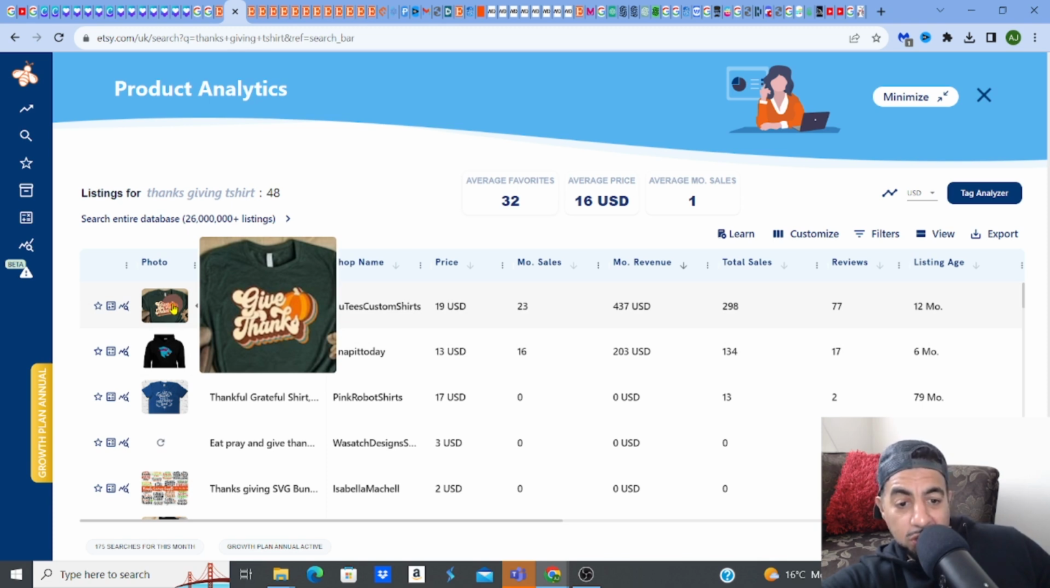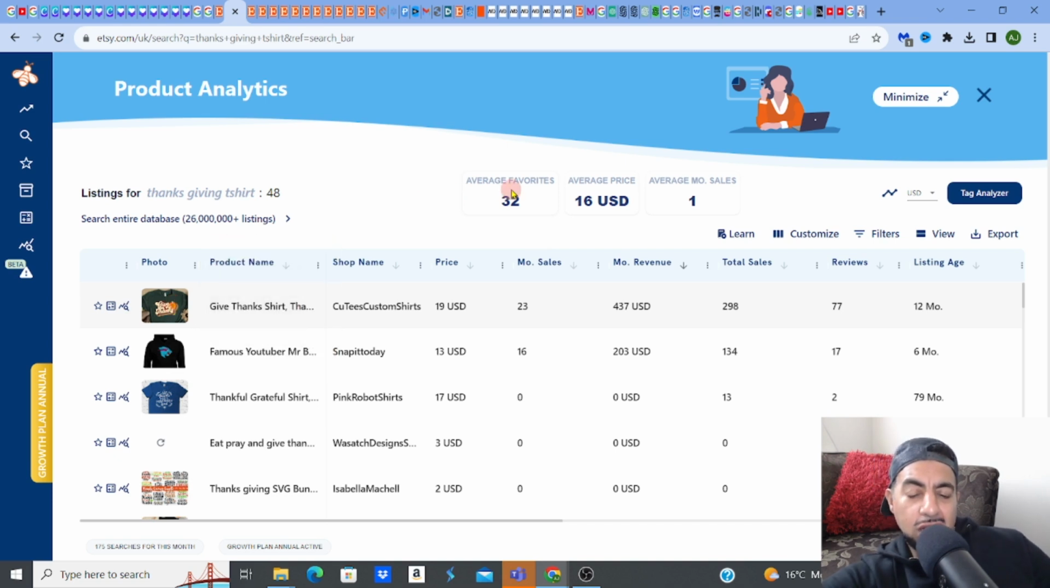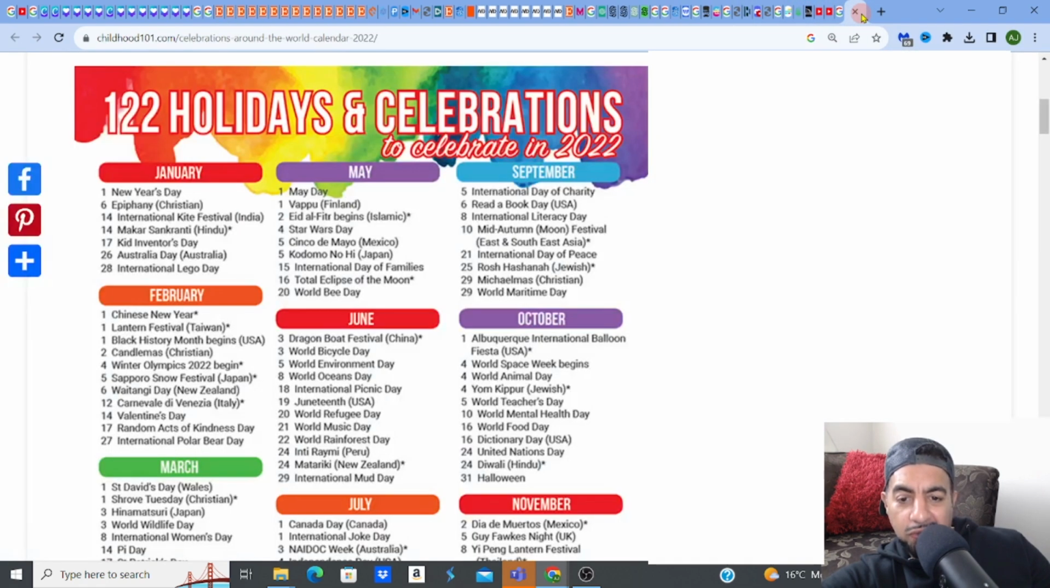Listing age is 12 months. So these guys are coming back round again. They've had it before. So what I'm trying to say is, depending, some festivals or celebrations are more popular than others. As you know, the main ones are going to be popular, but there are other ones that are also good ones to get into, because it will open the door to your store, right? It will open the door to your store.